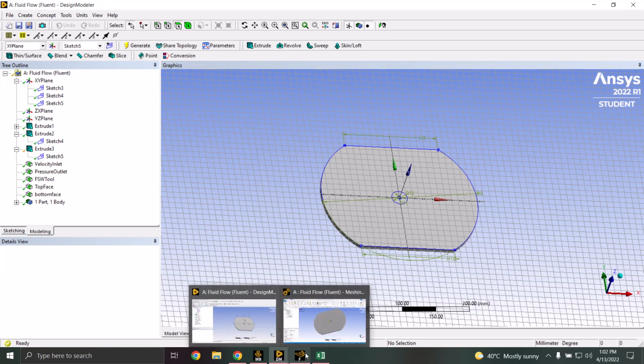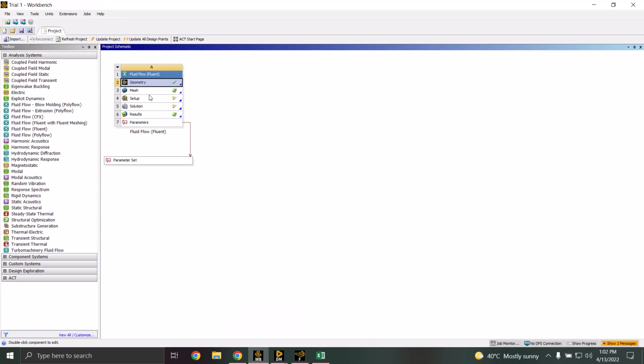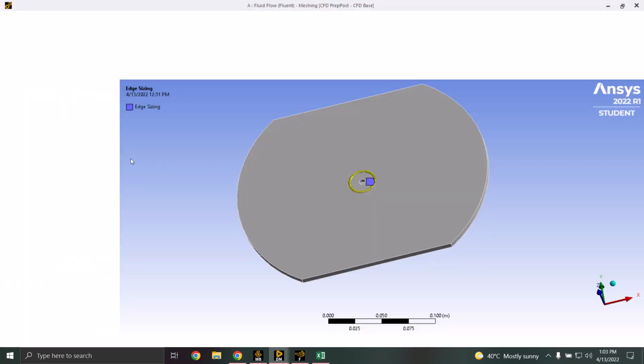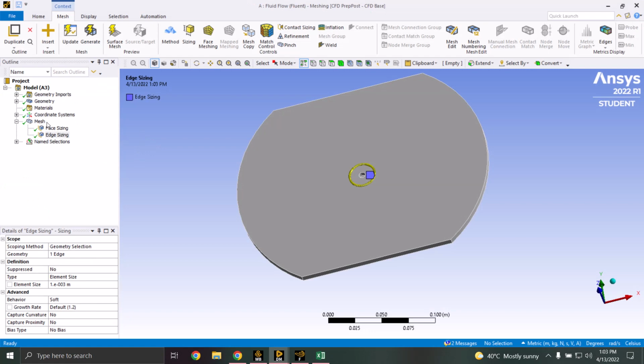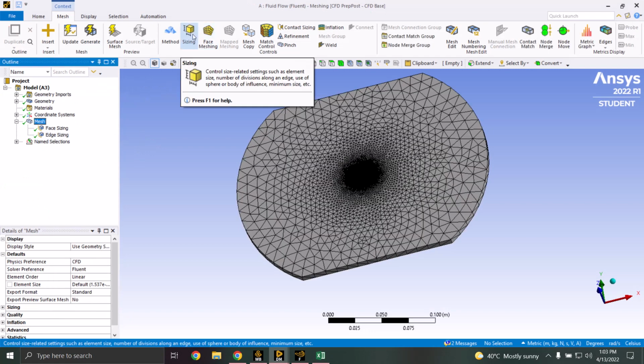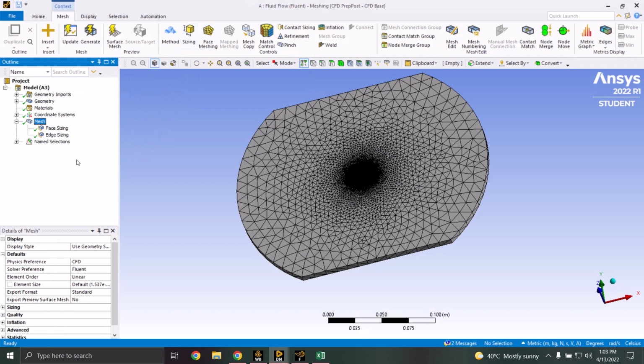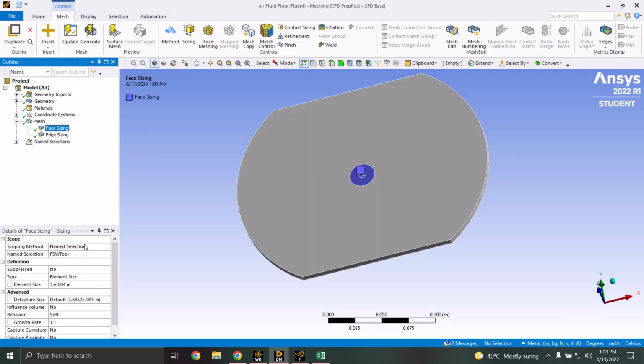Now we will go back to the Workbench and right click mesh and edit. Go to the mesh and select the sizing option. In the scoping selection, we select named selection and select the FSW. Element size will be 0.5 mm in one case and 0.3 mm in the other case, and then the growth rate will be 1.1.